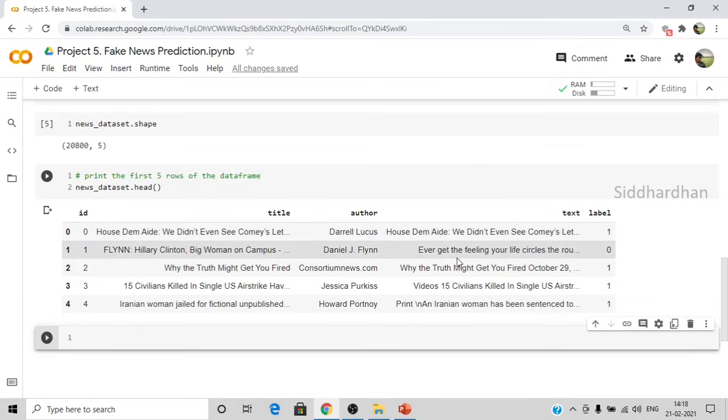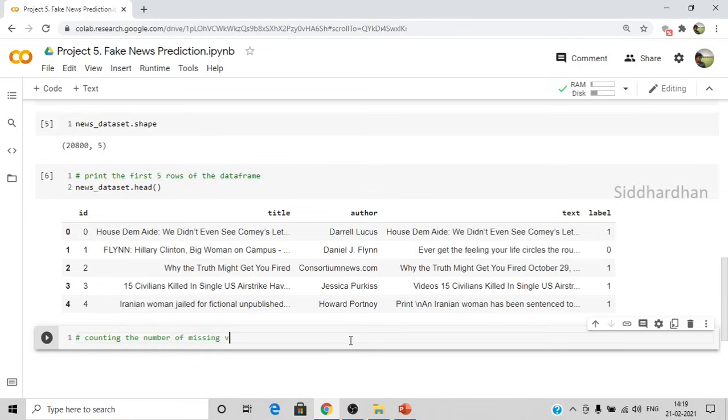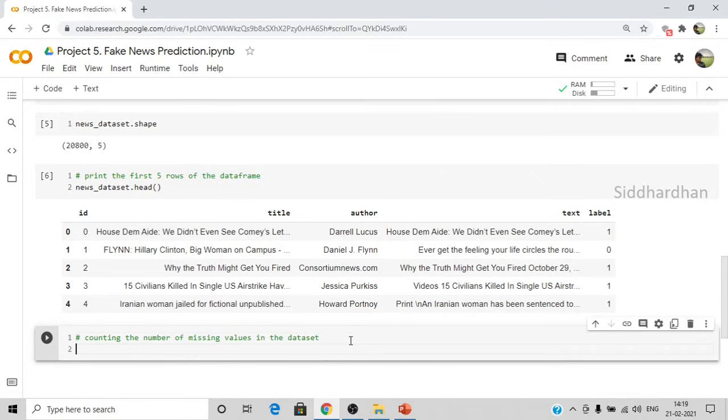Now we need to check whether some values are missing in this data set. So let's count the number of missing values in the data set. You can do that by using the function isnull. Mention your data frame name, which is news dataset dot isnull, and dot sum. This will count the number of missing values in each column.